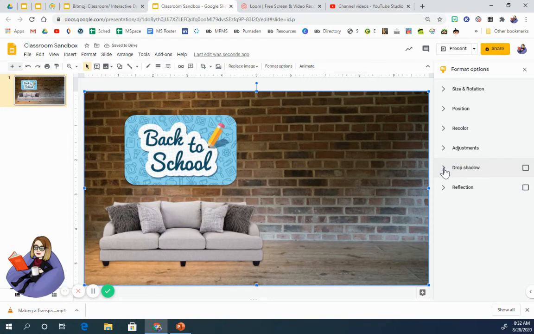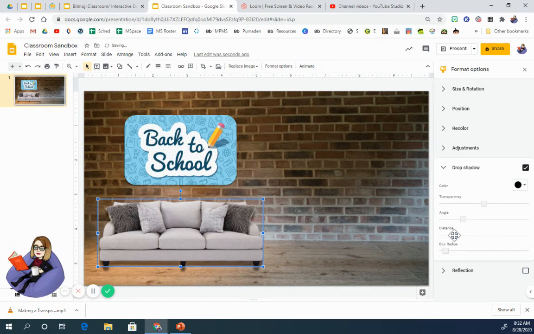And so you can also adjust this as well. If you want it to be a little bit more intense, you can change the distance. If you want to change the angle, maybe you have a window in your classroom and you want the shadow to go a different direction, you can change the way that the shadow falls. And you can make the shadow darker or lighter using the transparency slider.